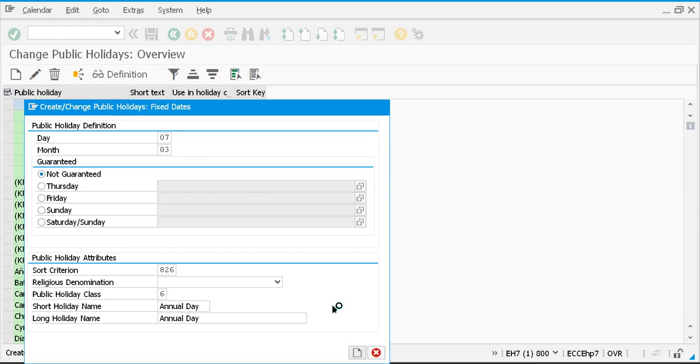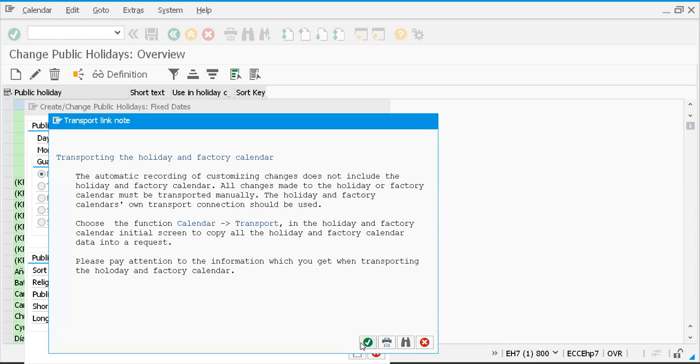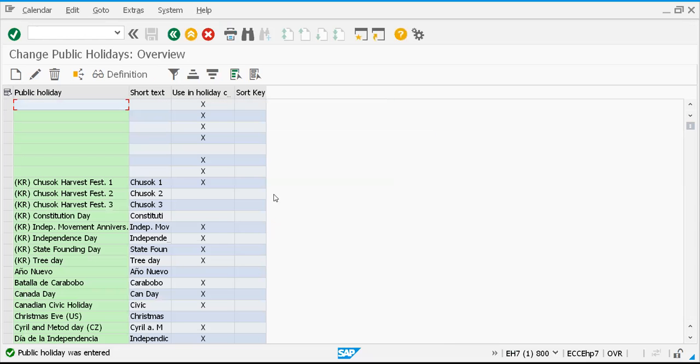So we have seen public holiday class. We have seen different types of holidays and different types of configuration for public holiday class like blank, 1, 2 and 3 to 9. It's a 1-digit code. You can log out and log in after 15 minutes.